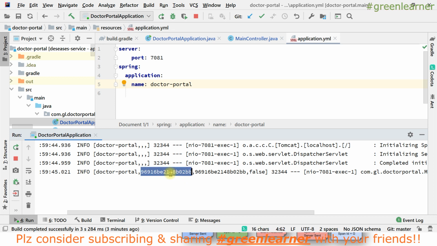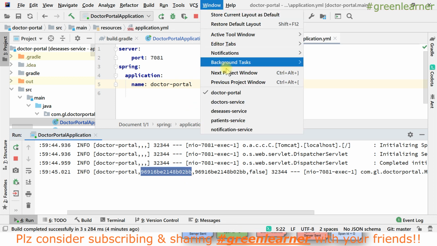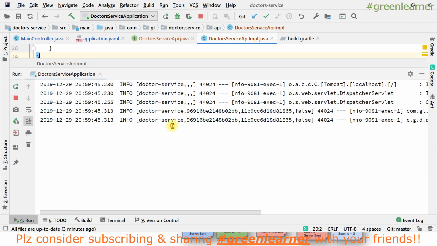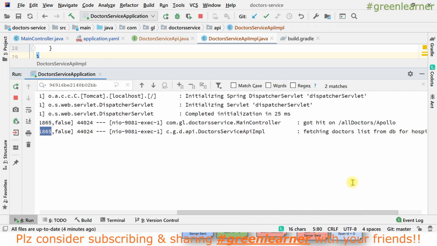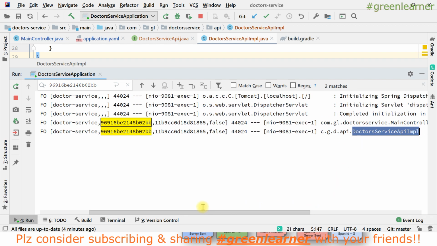So let me take this trace id and take it to the doctor service, right? So in the doctor service, that trace id is coming here also. See, the span id is different from here, so this id is the same throughout this doctor service application. We have added the logs at two places, controller level and at service impl level. So we are seeing these two logs.